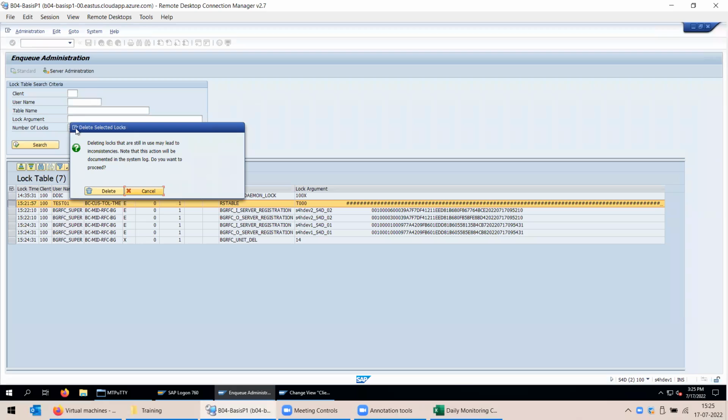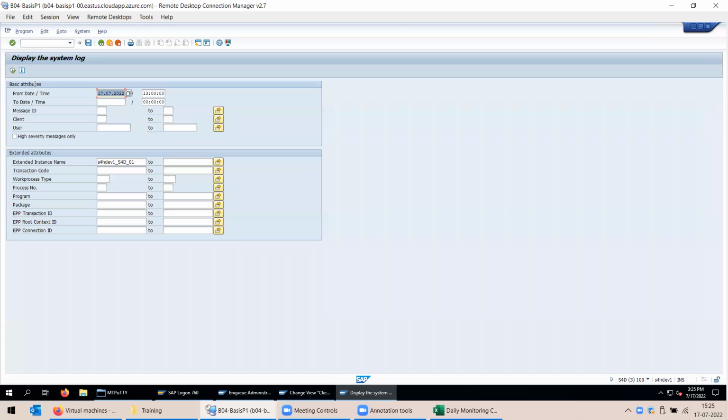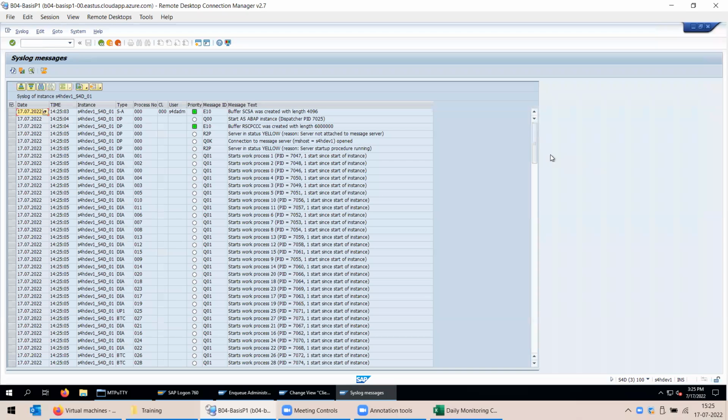System log means SM21. So if you go to a new GUI window, if you go into SM21, let me check it for the last 24 hours over here. So these are the logs over here.